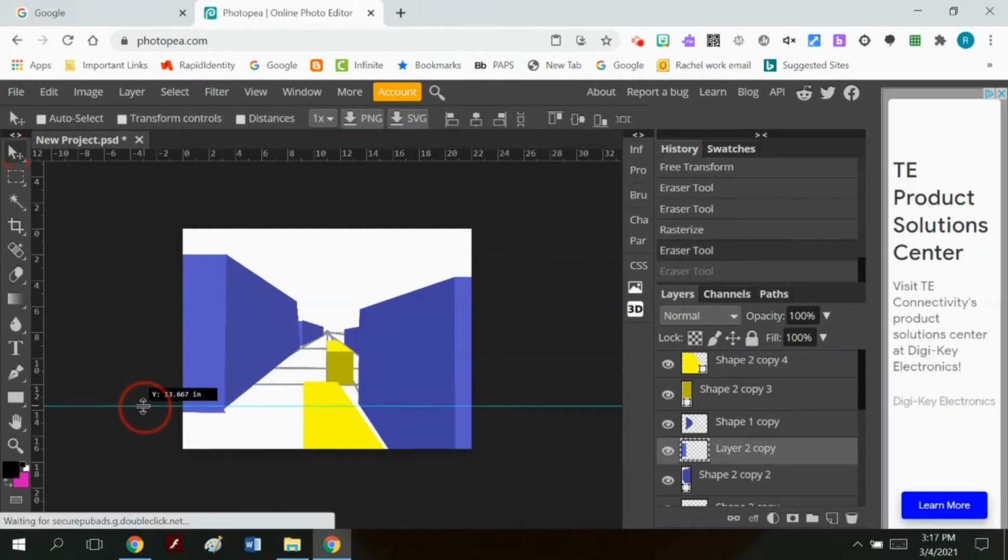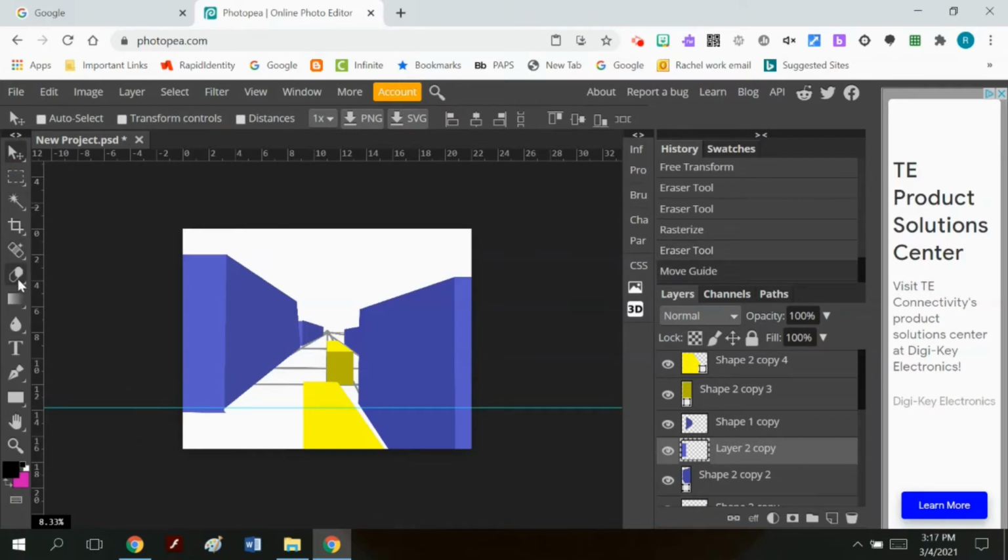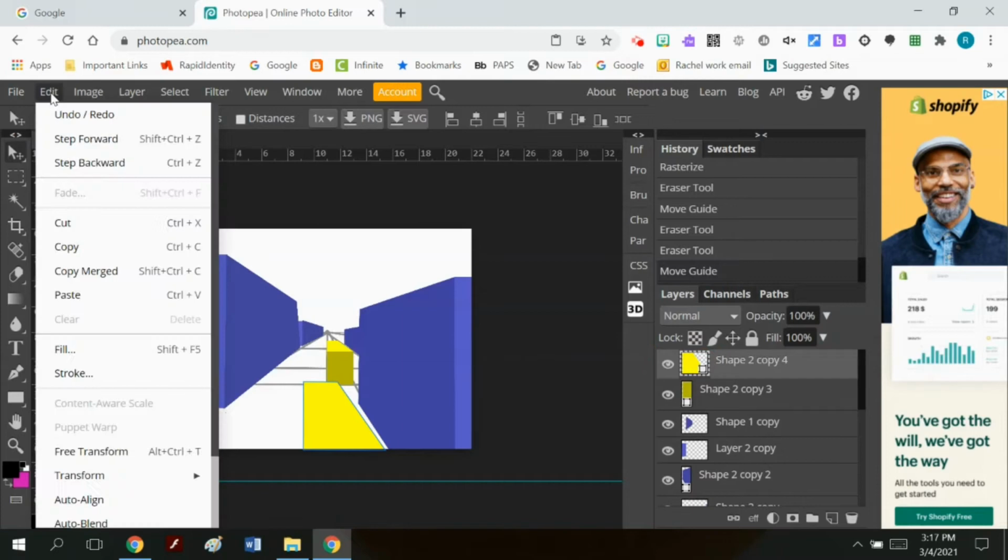When you erase, if you want to erase in a straight line, click the first spot that you want to erase at, and then hold the shift key down and click the second spot. You can erase in a straight line just by holding the shift key down. The same way you can draw in a straight line, you can erase in a straight line.